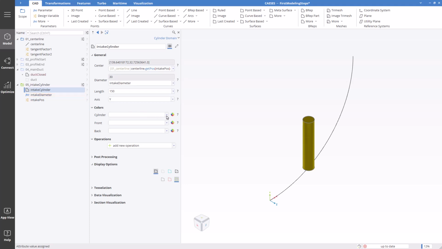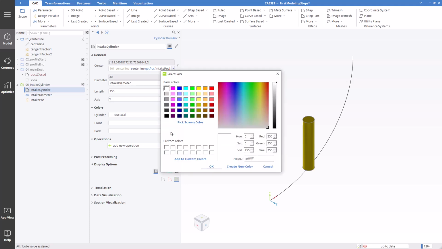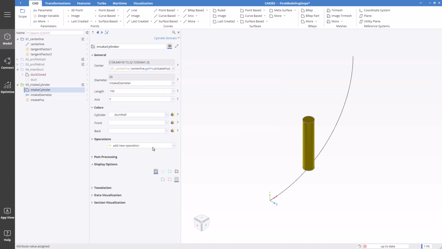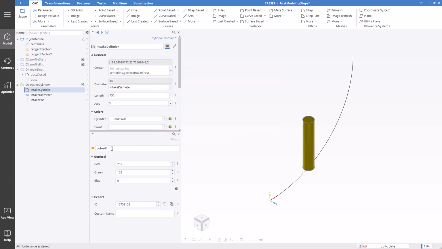As we want to combine the cylinder with the duct, we can select the color, duct wall, as the color of the cylinder, which will define the surface of the cylinder as the same boundary as the duct. As the intake surface of the cylinder should be defined as a separate boundary, we will create a new color and rename it to Intake Inlet.